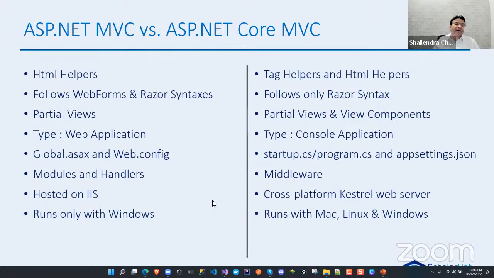So guys, I hope it is now clear about the MVC pattern, how we can follow the MVC pattern in ASP.NET Core MVC. Make sense to everyone?